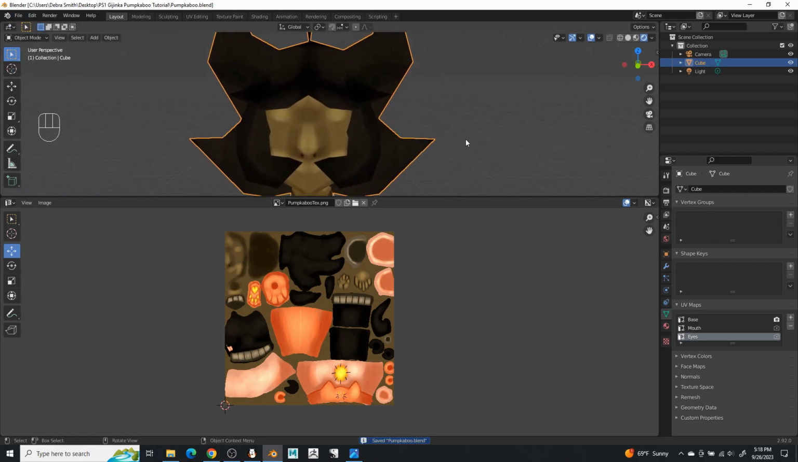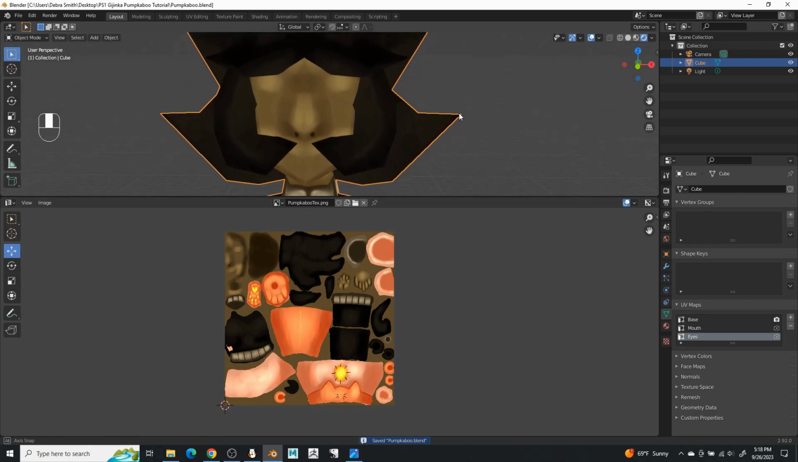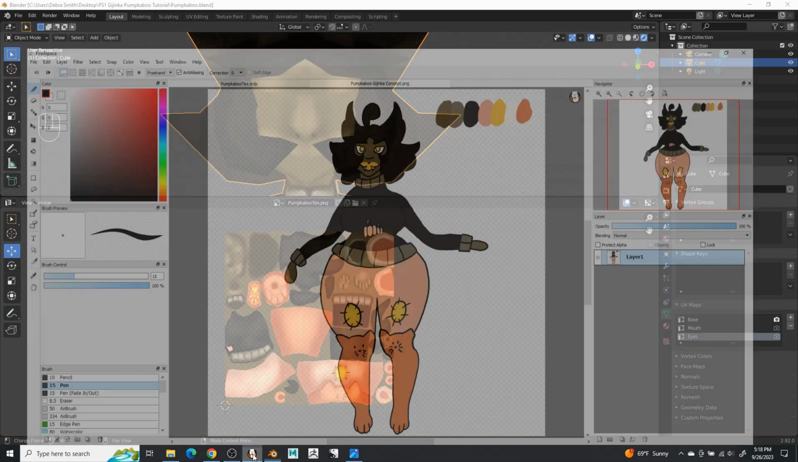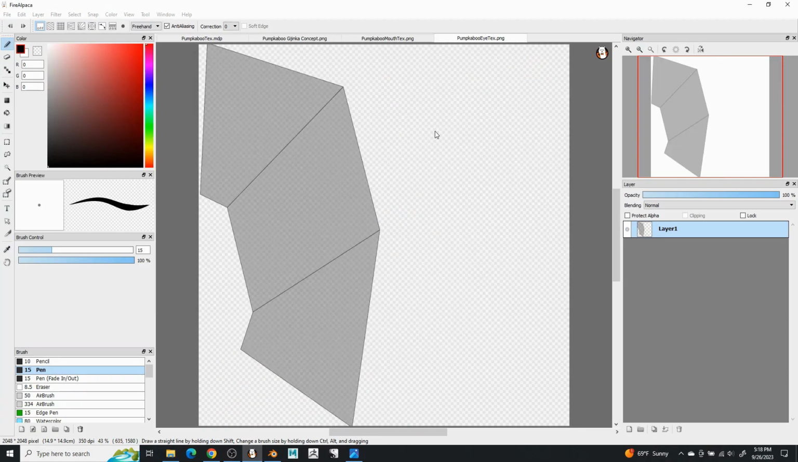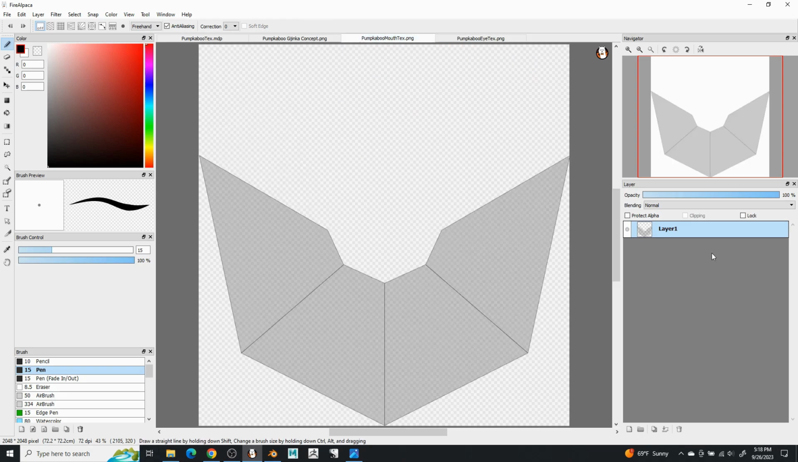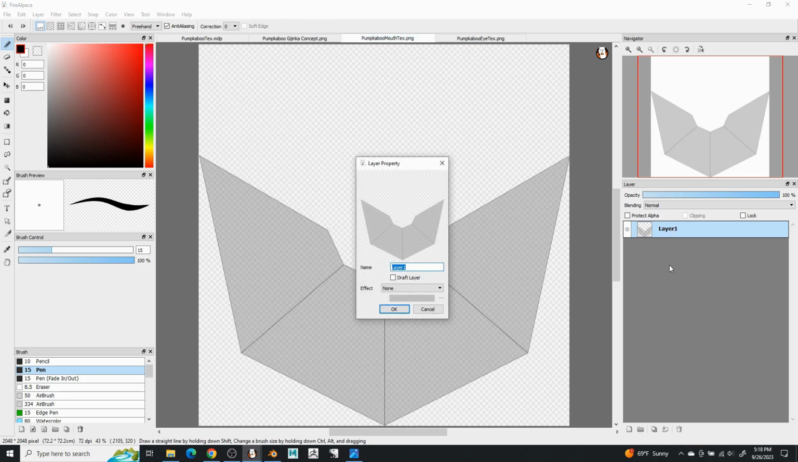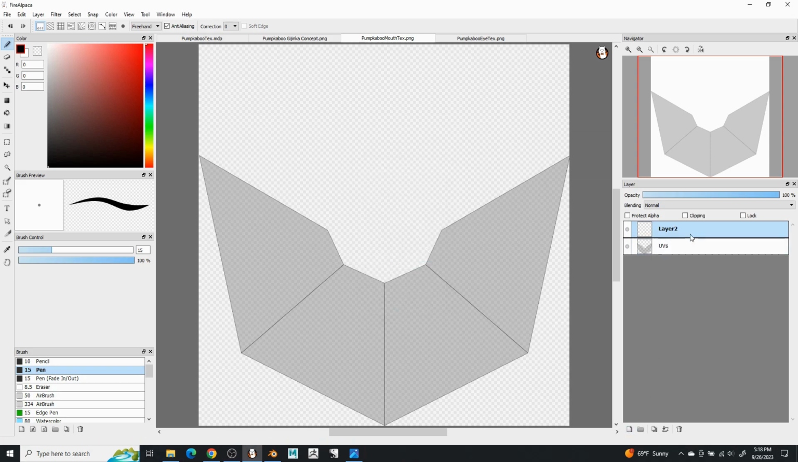Okay, so save that. Now, with our UV maps exported out, let's go ahead and open those up in our art program. Now first, let's start with the mouth. Name the UVs, and you can make as many mouth expressions as you want.